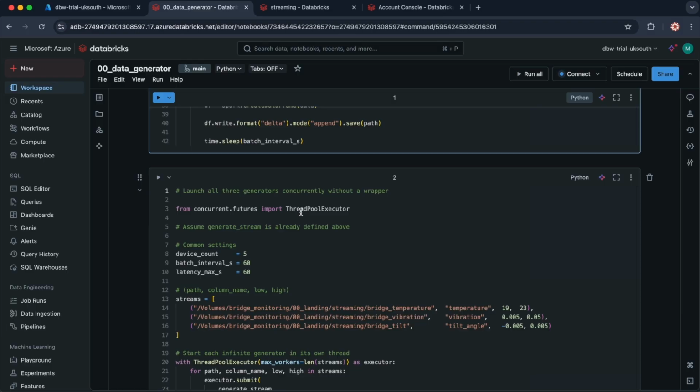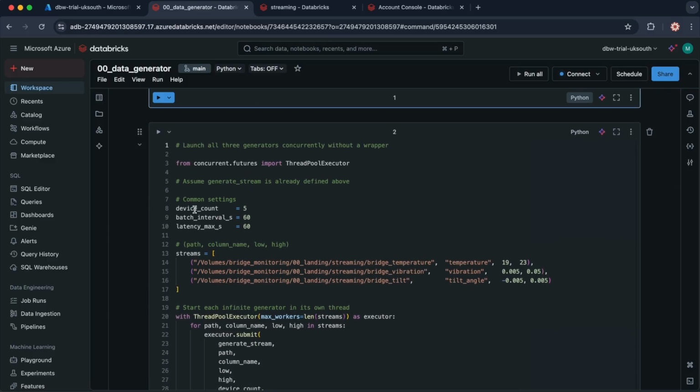And that's what I'm importing here. It's imported from concurrent.futures. So we simply define all of the variables. So we have device count of 5, meaning that there are 5 bridges. We have a batch interval of 60 seconds. We have a latency max of 60 seconds. And we have 3 streams. Each tuple element contains the delta path, the column, and the low and the high values.